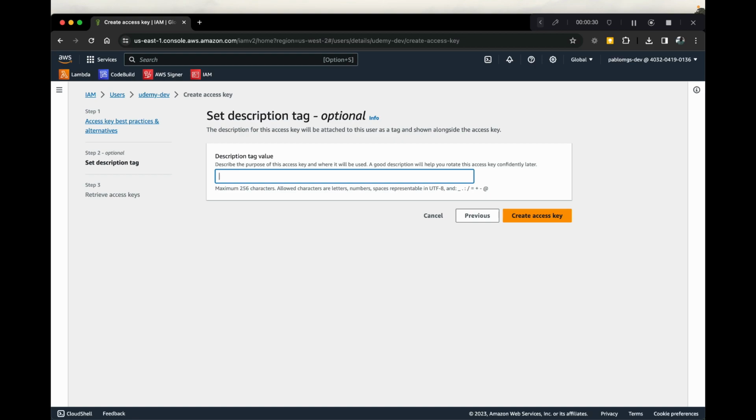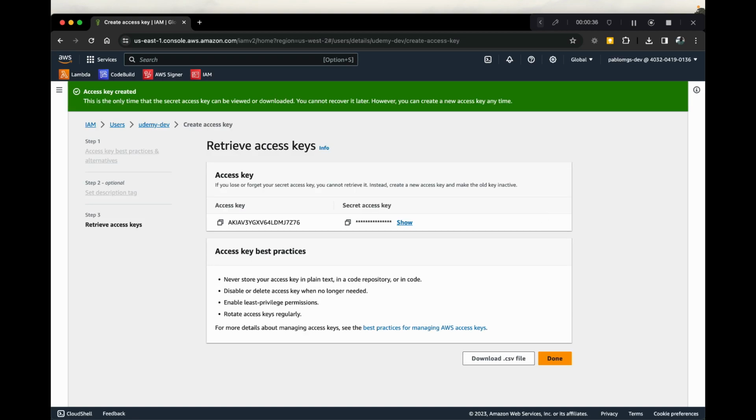And we can give it a tag. So we'll learn it. Create access key. And that's it. Now this access key is something you should keep private and secure. As in, if it gets in the wrong hands, then they'll have the same permission that we just granted the user.